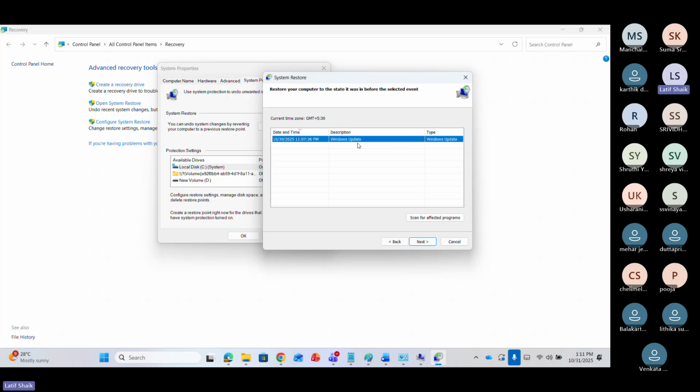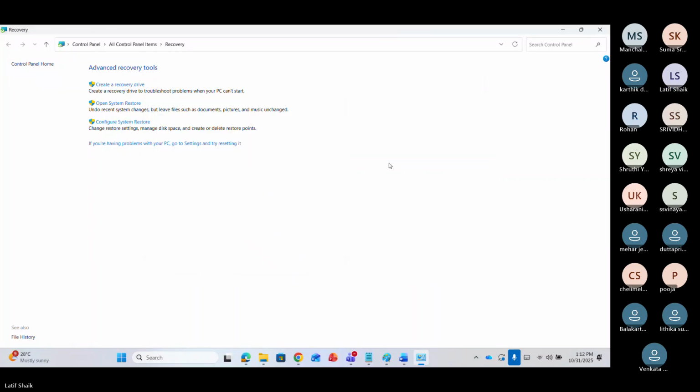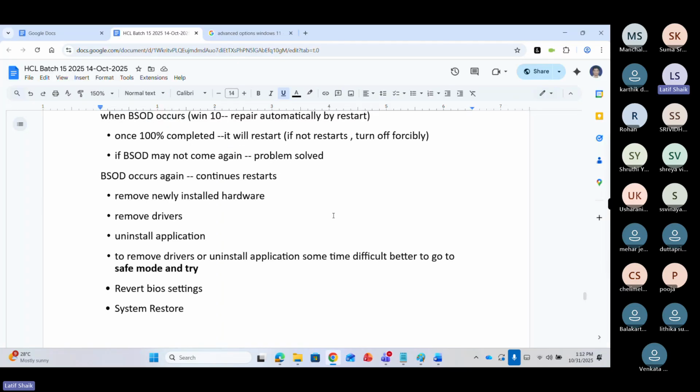Or sometimes you are installing a big application and the system creates a restoration point. So if after installation the application is not working properly, or it is giving BSOD kind of errors, then you can roll back to the previous state by removing these applications. This is a system restoration.